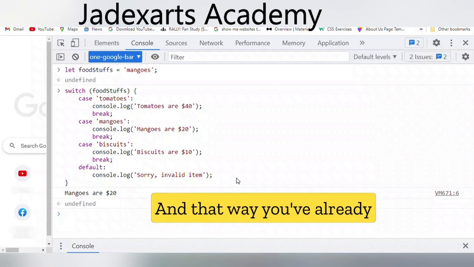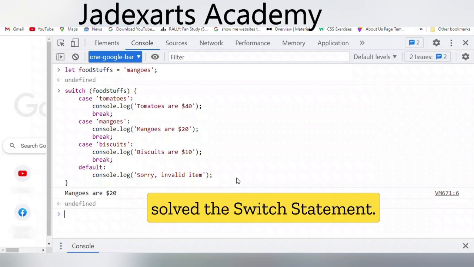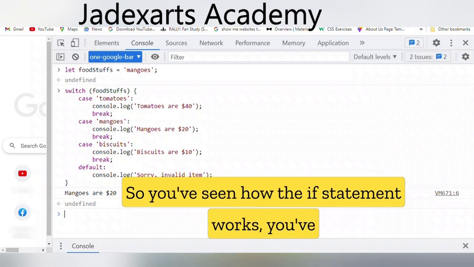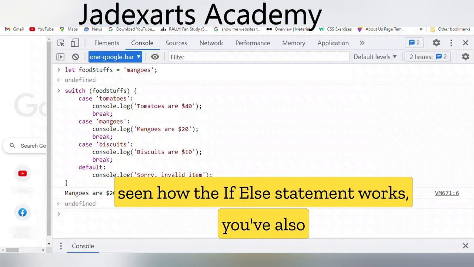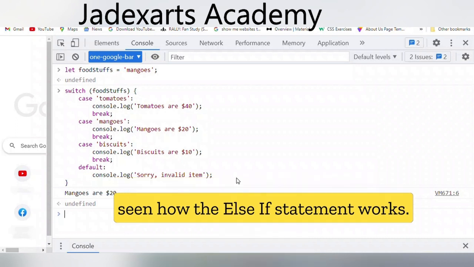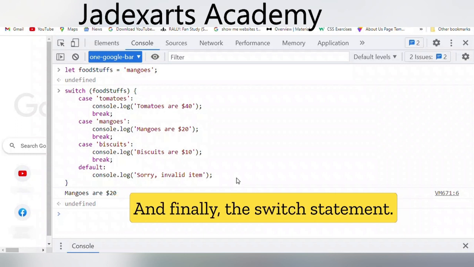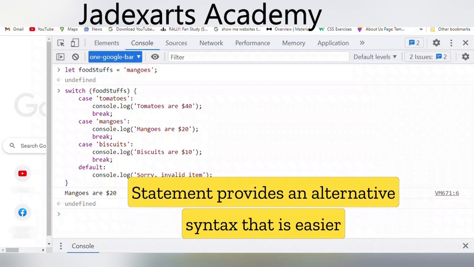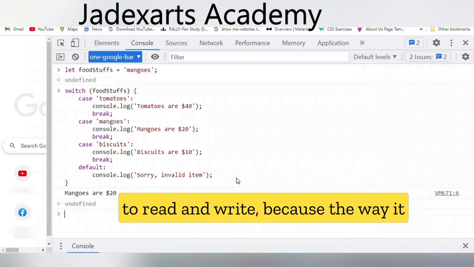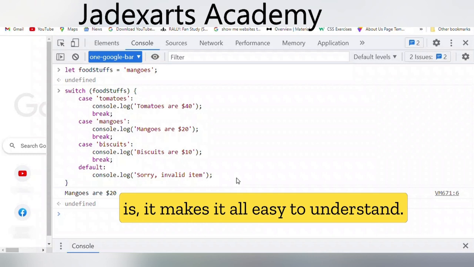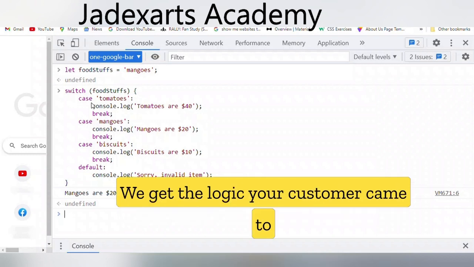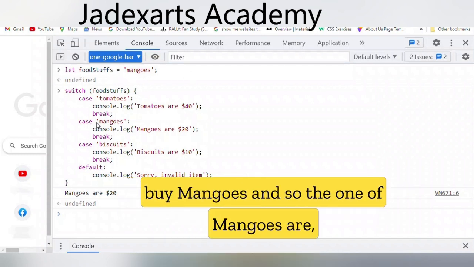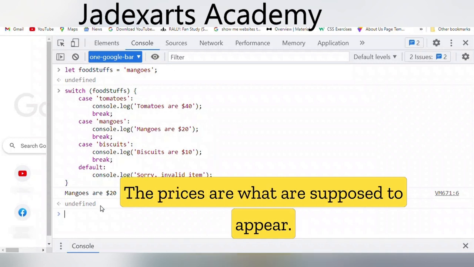And that way you've already solved the switch statement. So you've seen how the if statement works. You've seen how the if else statement works. You've also seen how the else if statement works. And finally, the switch statement. The switch statement provides an alternative syntax that is easier to read and write, because the way it is, it makes it easy to understand. We get the logic. Your customer came to buy mangoes, and so the prices of mangoes are what are supposed to appear.